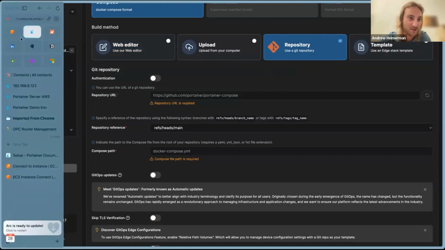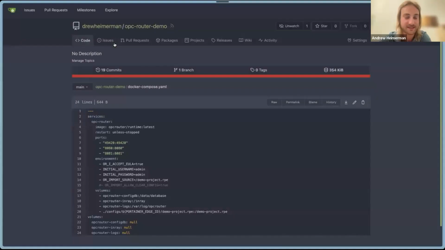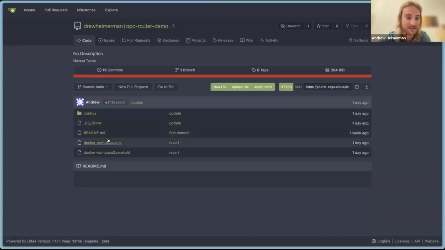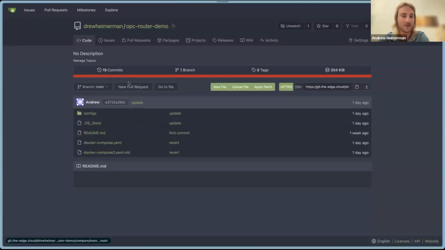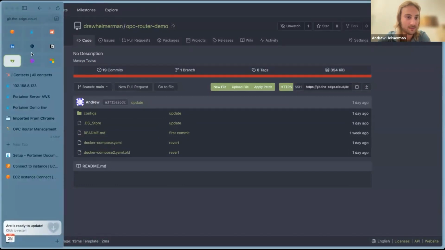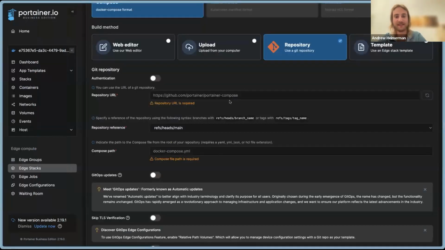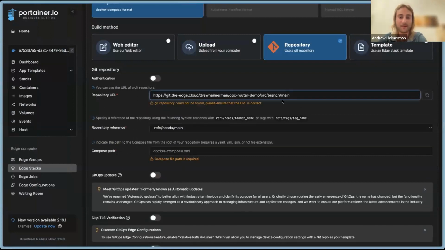So I have a repo already ready for this. You can see that here I have a Docker Compose file. I have some configurations. These configurations are actually listed by the names of the devices to which they should go. I'll explain that in a little bit. But I will take this, and if I can get there, we go, copy the link and paste it here.